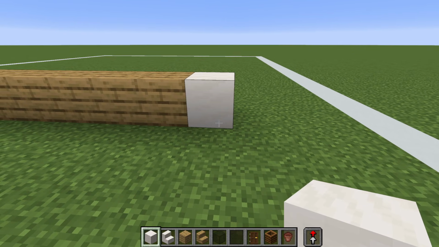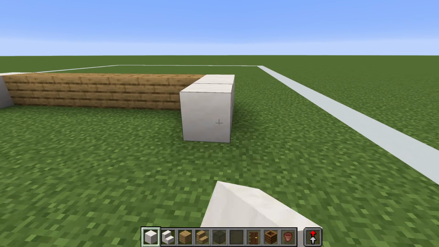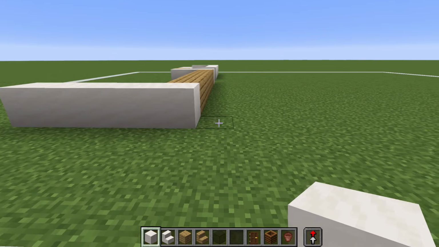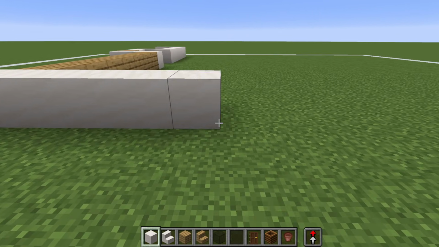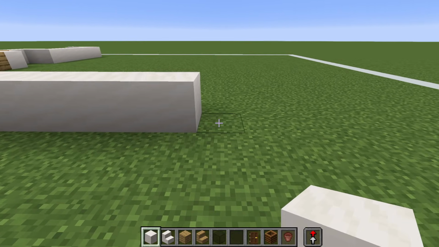And here we want to do two things. We want to extend forwards by 4. But we also want to extend backwards by 14.